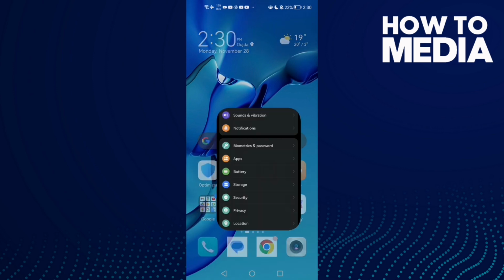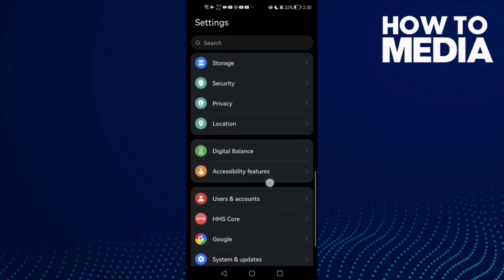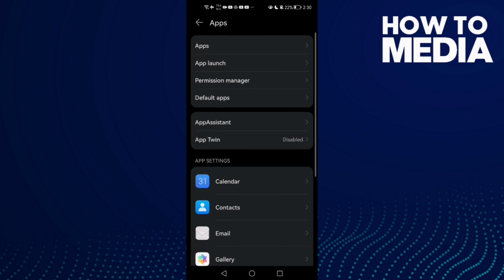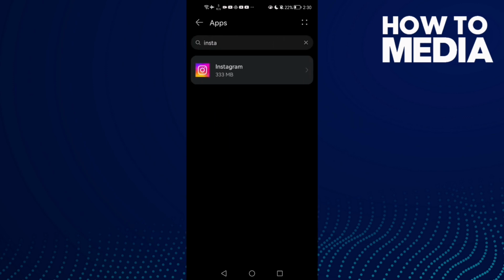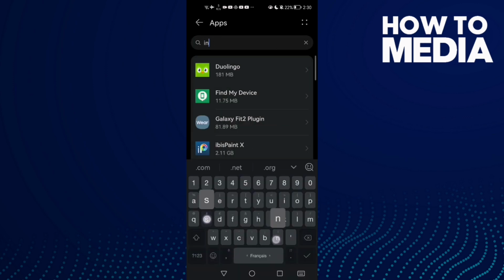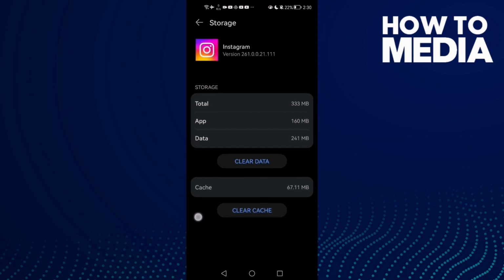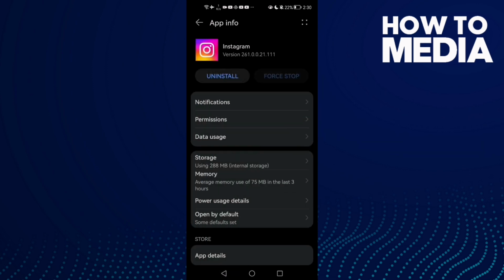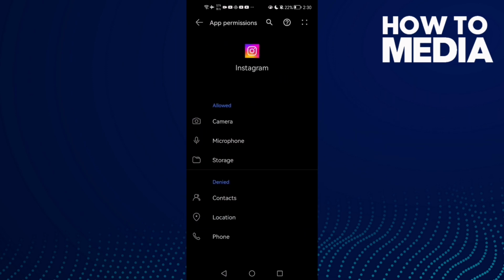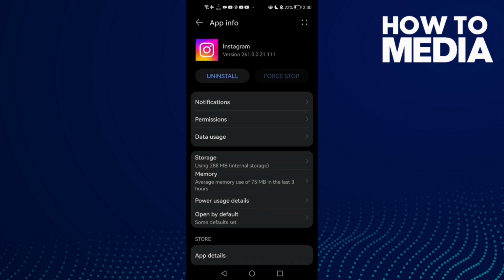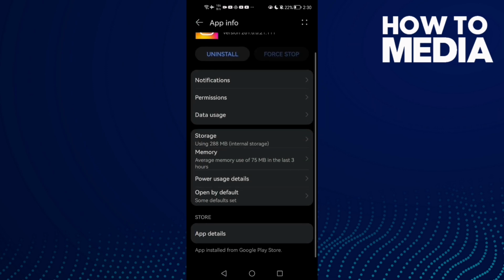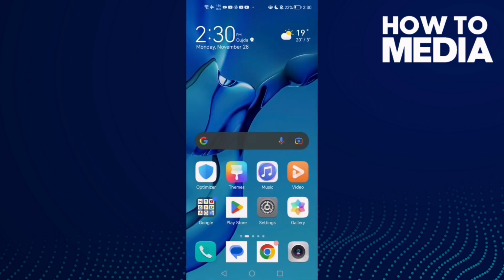First, open settings and scroll down until you find apps, and then click apps again. Now type here Instagram, click on it, and then click force stop. Now go to storage, clear cache, and after that go to permissions, give it all of those permissions here, and now just go back and try again.